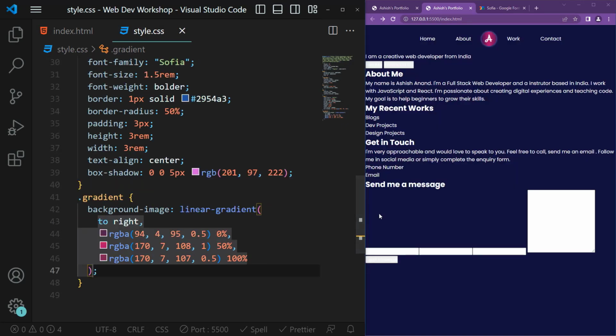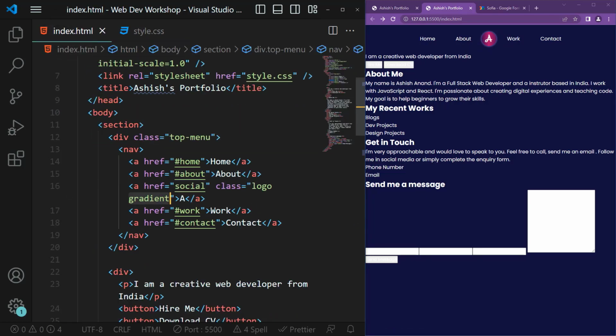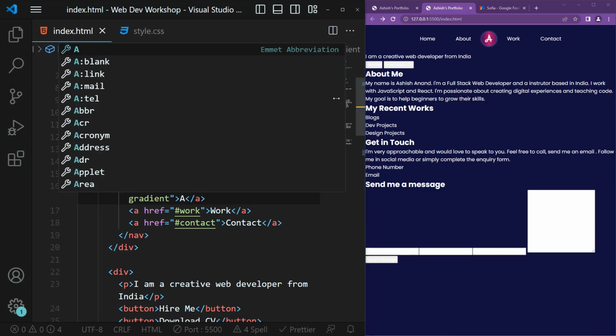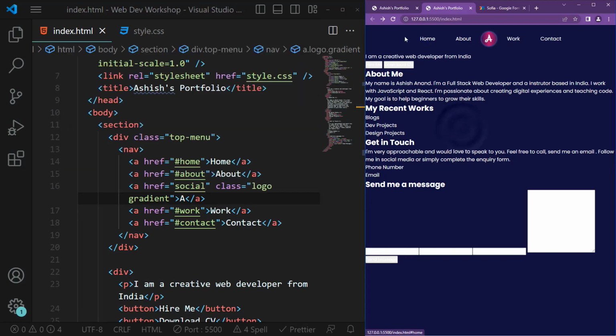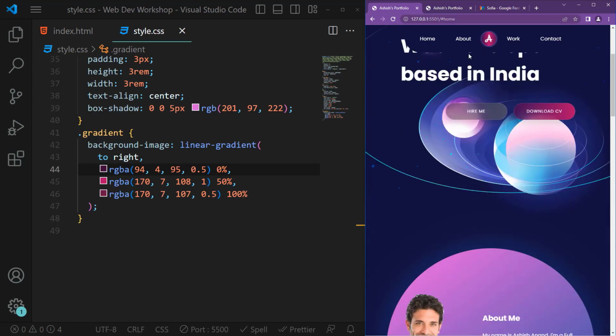Okay, so you can see that we have got this nice looking gradient which looks like a logo. My name starts from A, that's why I've added A here. For you, you can just change the text at this position and you will get your own logo like this. So for me, I'll keep it at A like this. Now next, what we need to do is we need to create this beautiful container around the nav bar.